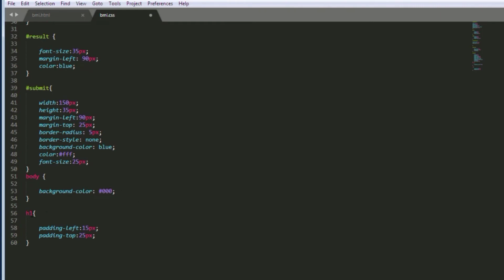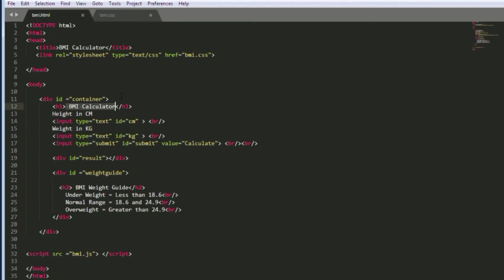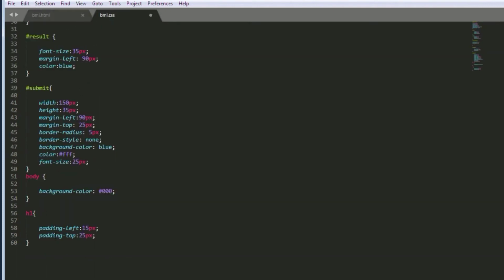Finally, I've got the H1 element. H1 is the title here, which will say BMI calculator. I've given it padding because it's located inside the div. Padding refers to the space inside an element, while margin refers to the space outside the element. So from inside the div, I'm telling it to move left 15 pixels and to drop down from the top 25 pixels. So that's it for the CSS.